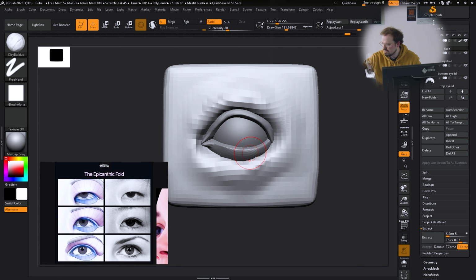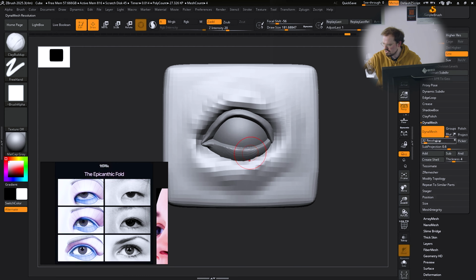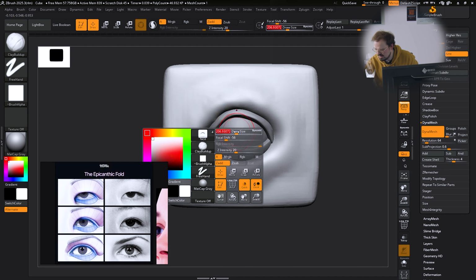So I'm going to go to my geometry tab, Dynamesh, and we only slowly increment. I'm going to go from 32 to 64. And when it's already orange, I can just hold Control and drag, and you can see it's up-resed. Now if I smooth it, we get a bit more resolution there, and this allows me to have a bit more control over the shape.